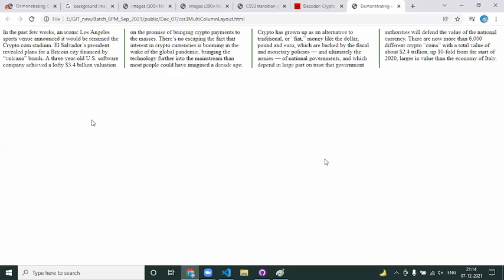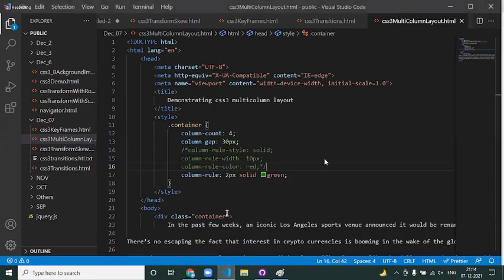So whenever the columns are dividing within the page in the multi-column layout, there are two ways you can divide it. The first thing is you can specify how many columns you want. Doesn't matter what the width of the container is, the page will make sure the content will be divided equally into 4 columns. The other option is you can specify the width of the column.